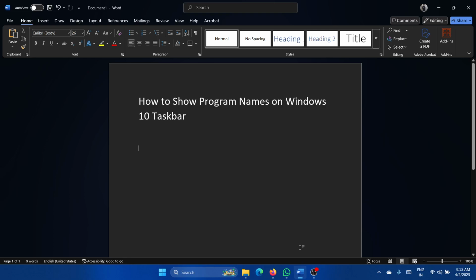Hey friends, if you wish to show program names on the Windows 10 taskbar, then please watch this video. I will guide you through the procedure. So it's not very difficult. Here's what you have to do.